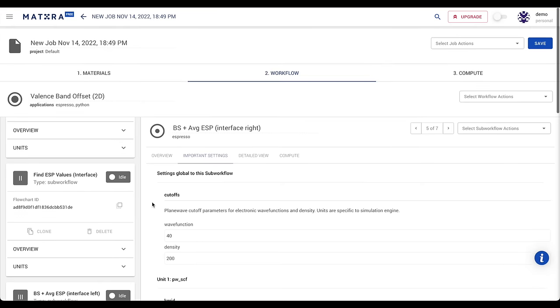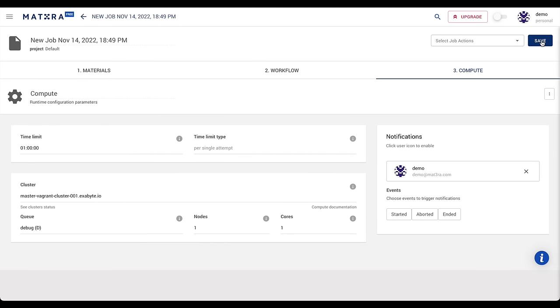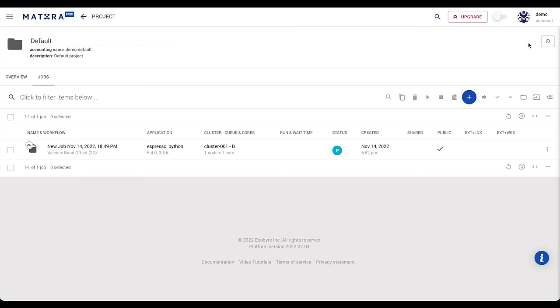After that, navigate to the Compute tab, set the compute configuration and finally save the job when ready. It can then be submitted to the compute queue for execution.